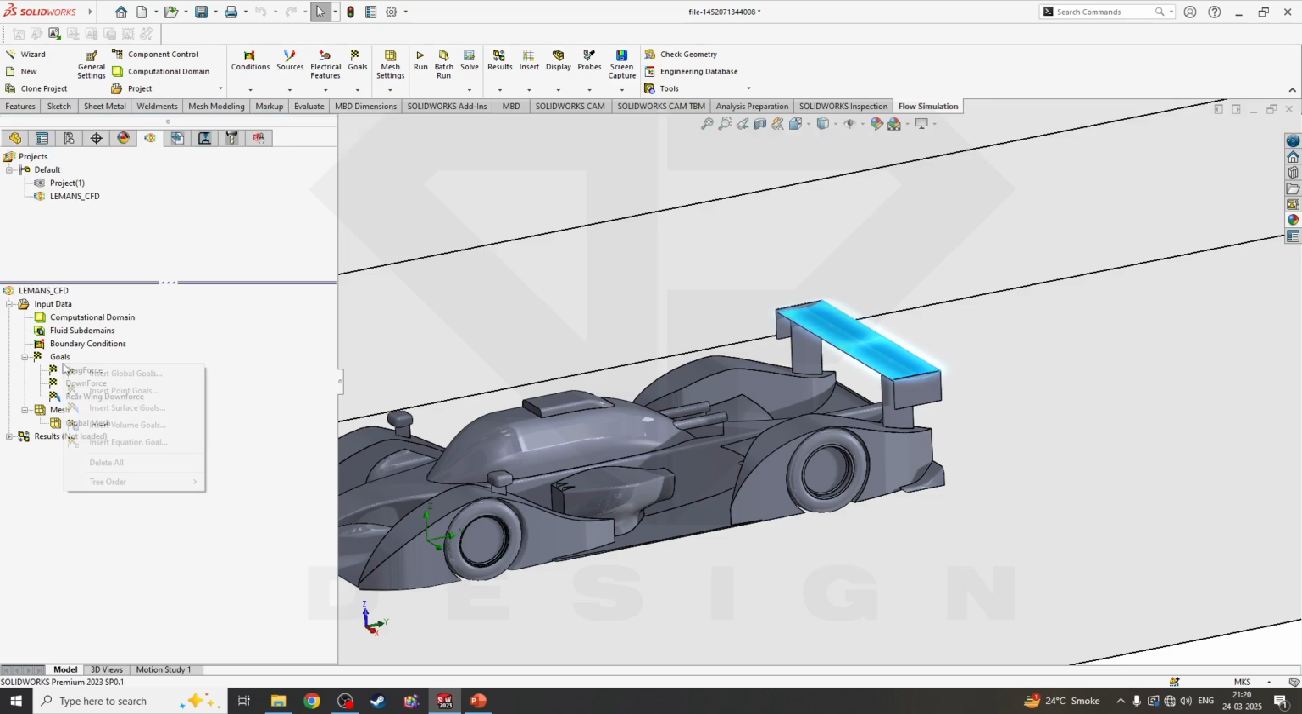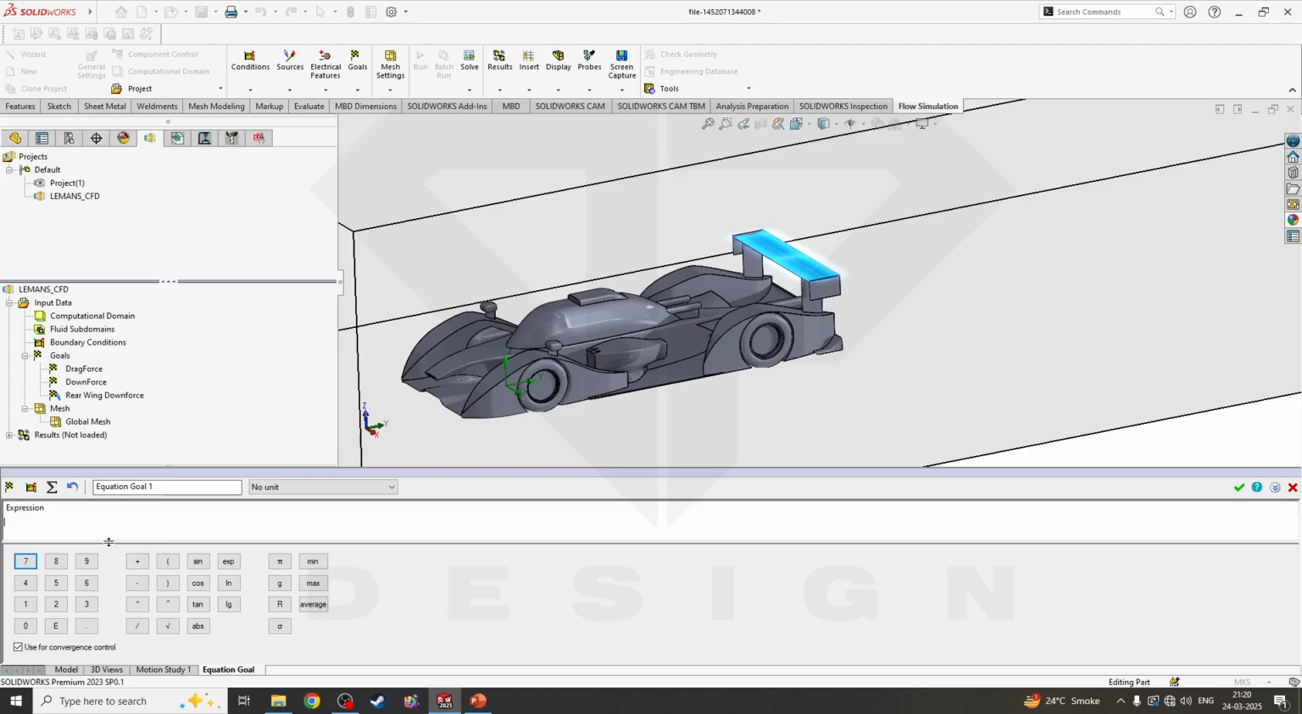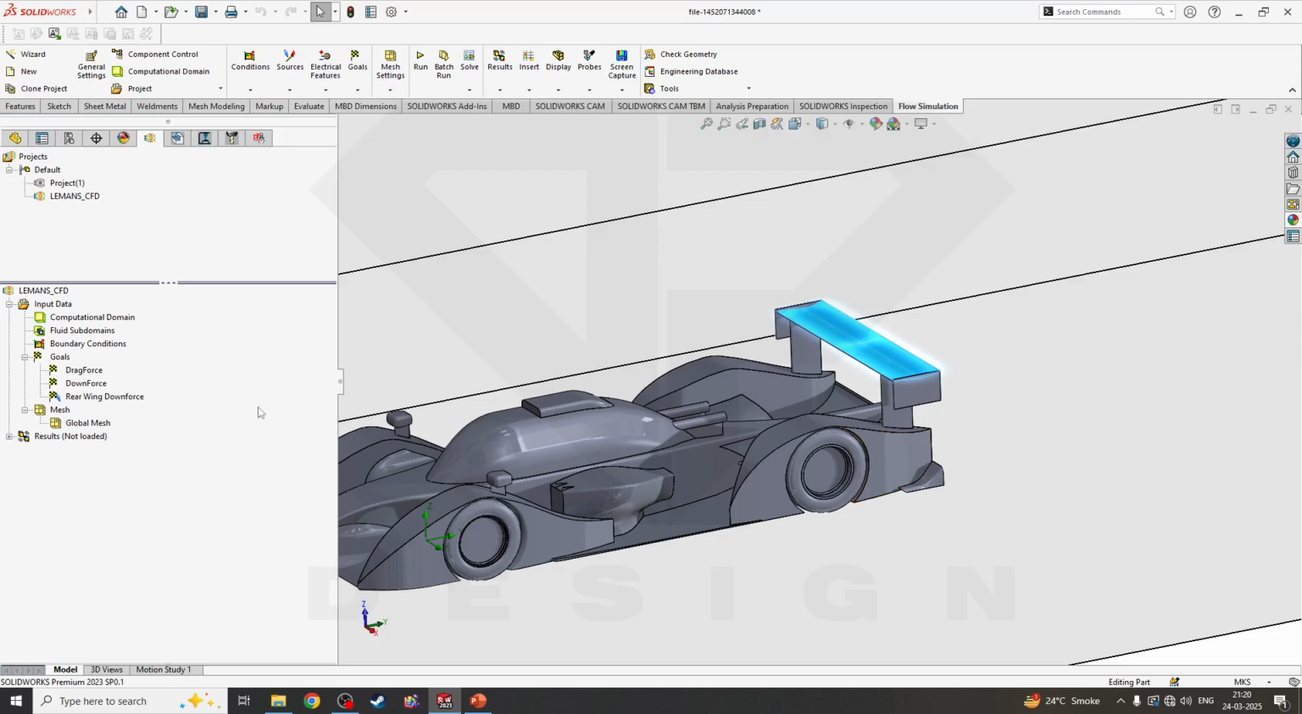That's how you're gonna make it, the goals, the output. And in the equation goal, you can make the CD equation, meaning the coefficient of drag equation. You can involve all these parameters and it will automatically calculate the coefficient of drag. I have already explained that in the previous videos, so you can go check that out and put the equation instead of putting the values in the calculator, right? So it will be easier to find the coefficient of drag with the design.